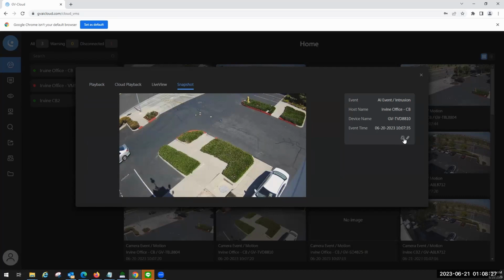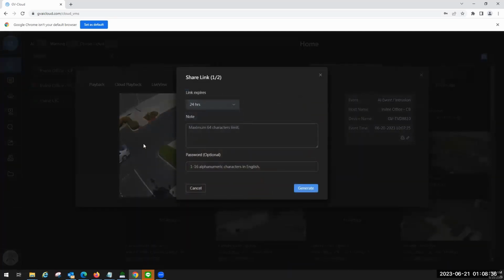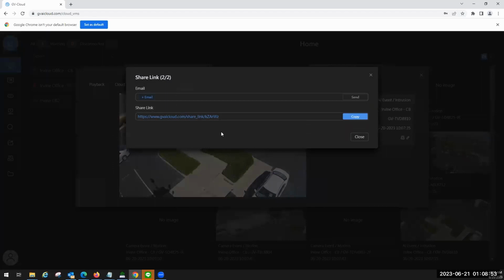Right now, there's two options here on the bottom right corner. This one's called archive, and this one's called link. With this link, you can send this video to someone. Right here it has an expiry of 24 hours. You can change it to whatever amount of time you want. You can put a password on it and generate the link. This is the link that it's going to email someone. So you put your email address here.